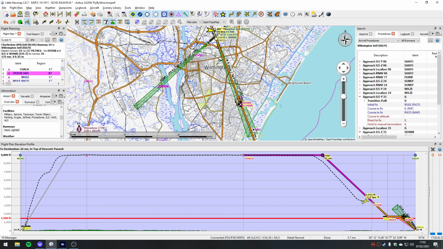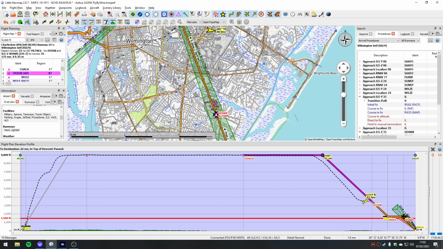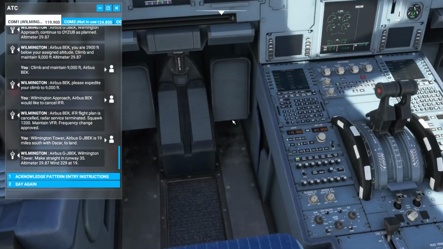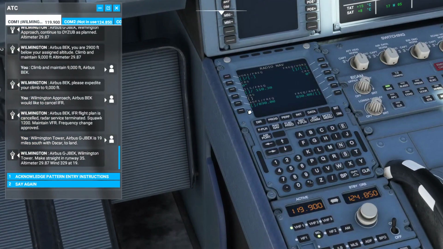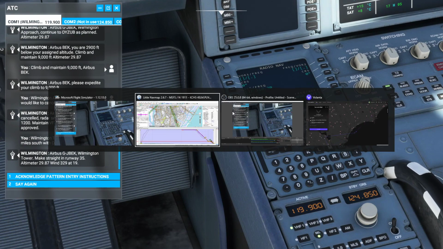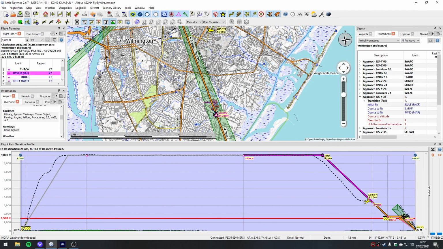So ILS, which is really hard to see on here, is 110.3, 349 degrees. So let's go and program that on the nav radios. 110.3, oh, it's already got it. What was the direction of the runway? 349.